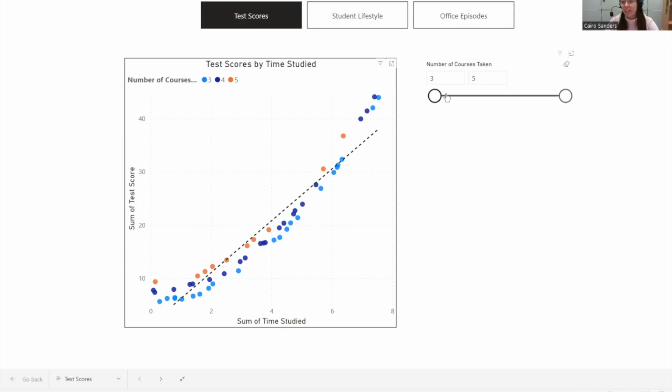Now, if you click on something in the legend, like this one, then it highlights only those nodes. And then I have a range filter. So you can drag it. We could go 4 or 5 courses, or 3 courses. And then you can also type.